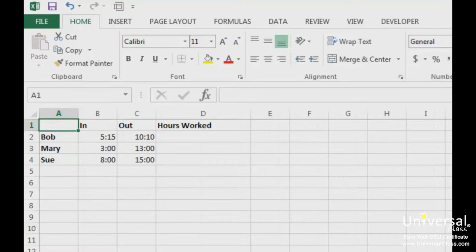In this worksheet here, we've entered the time worked for 3 employees. Notice that we enter the time using a 24-hour clock. 1 PM is entered as 13 hours. If we wanted to enter a 1 PM instead of 1300, we would need to enter a space after the 1:00 and then enter PM.